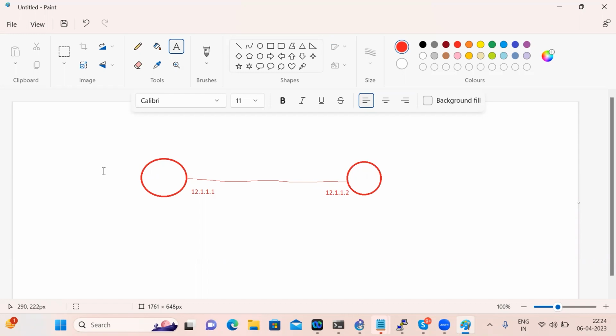On router 1, you have configured one loopback IP address, which is 1.1.1.1. On router 2, you configured again a loopback IP address, which is 2.2.2.2. Now you guys tell me, they two will communicate using which IP address?